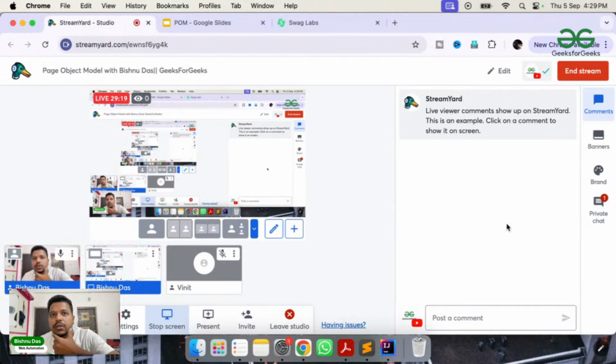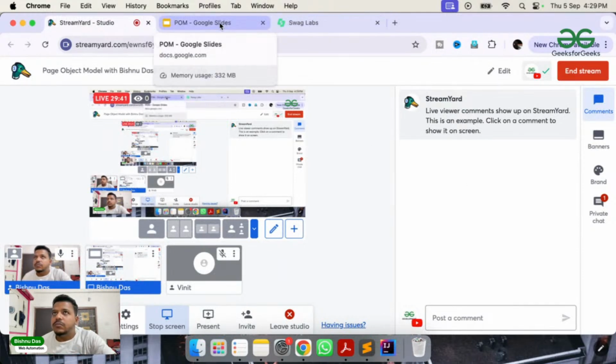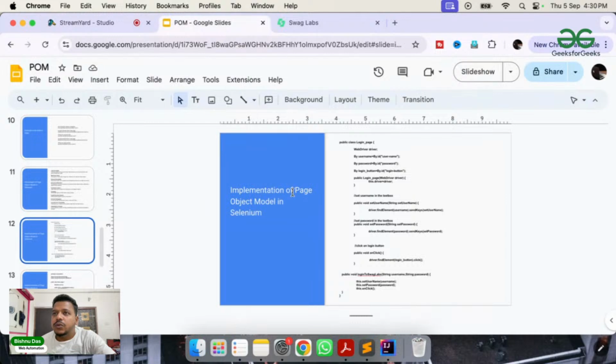Till now, any doubts or anything which is not clear to you, you could put down your comments here. I can take it right away. I'll take 10 or 30 seconds to see if there are any comments or questions regarding this page object model so far. Okay, so we'll move forward and see how we implement a page object model using Selenium.